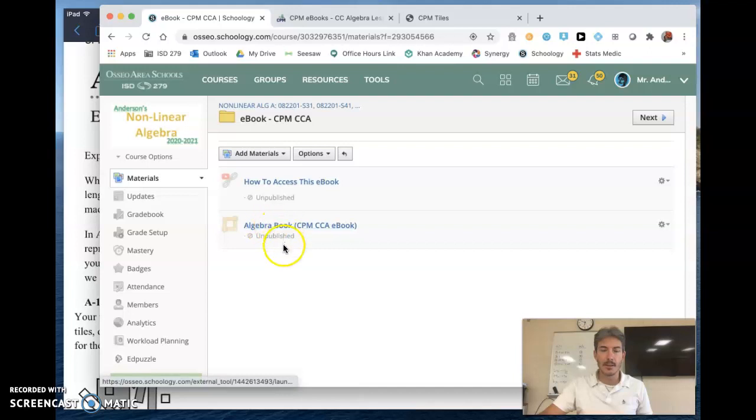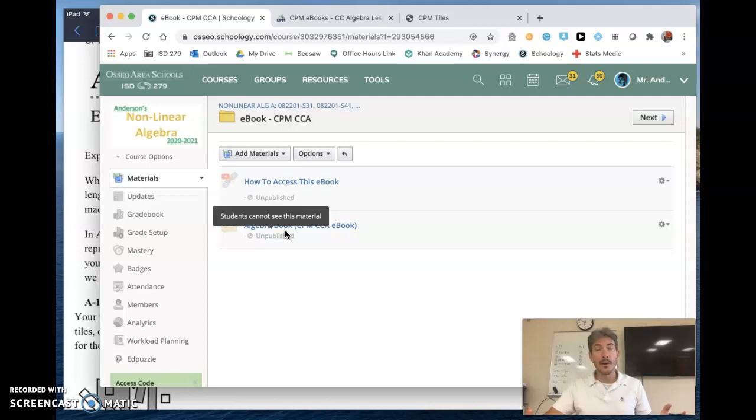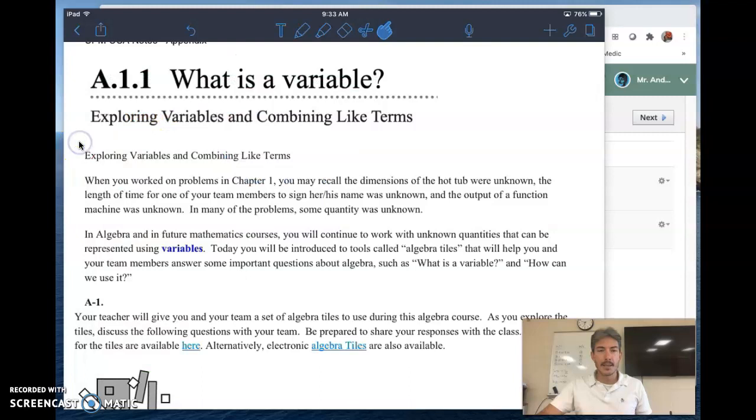CPM ebook. So if you want to follow along in your ebook, you will have had to create an account at this point. It is pretty straightforward. You do log in with Google, but you're going to need that code from your teacher if you haven't gotten that. So you can click here. Otherwise, you can follow along with me as I'm going to go through some notes on the screen.